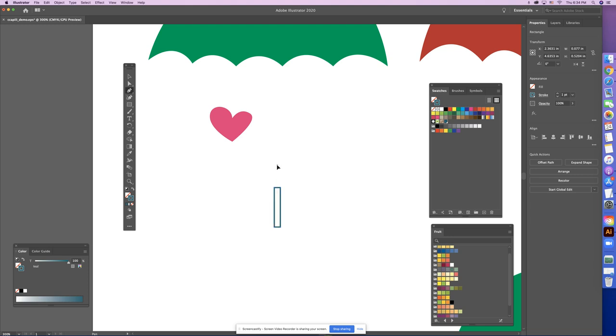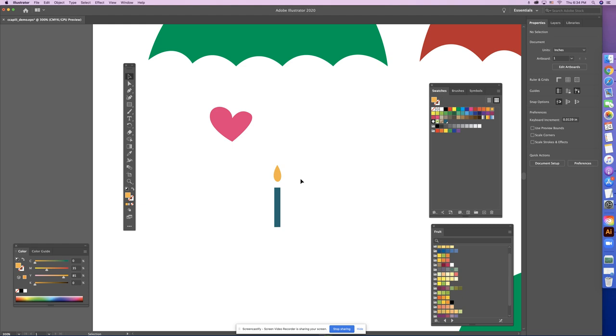Then with my pen tool, click and drag. Okay, go back to that first point. Don't forget to close all your shapes. So here's my candle, right? Now I can color this in. And I want not that one to be teal, but I want it to be orange, right?